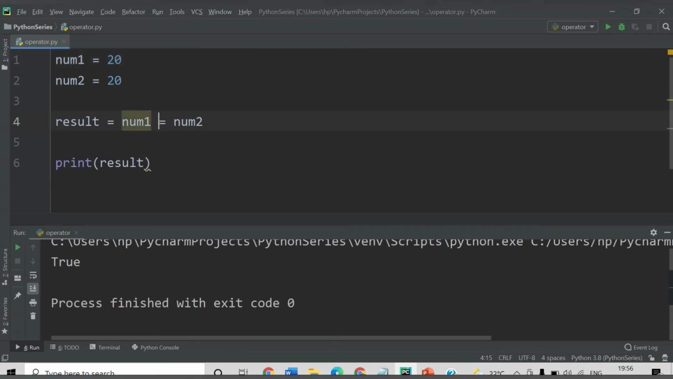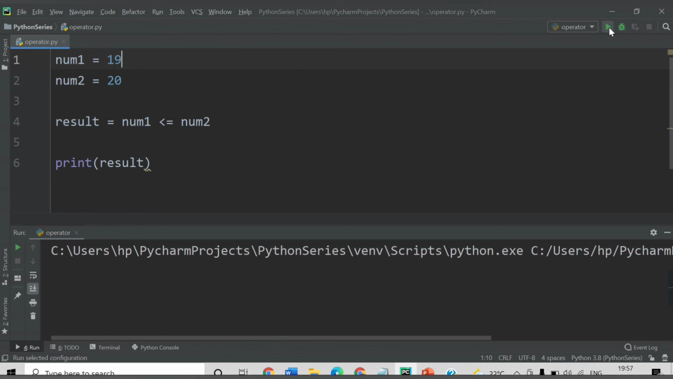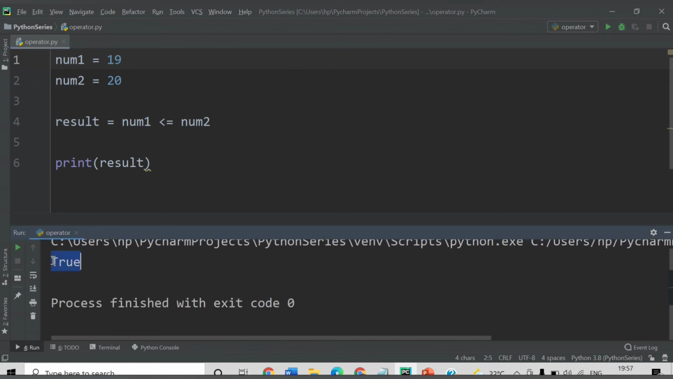Also we can provide less than equal to here. Currently they are equal, so this expression will also return true because it is less than or equal to num2. We run this. So see, we are getting true. Now if I reduce the value of num1 to 19, num1 is less than or equal to num2. So it is less than num2, so it will again print true. See, we are getting true here.